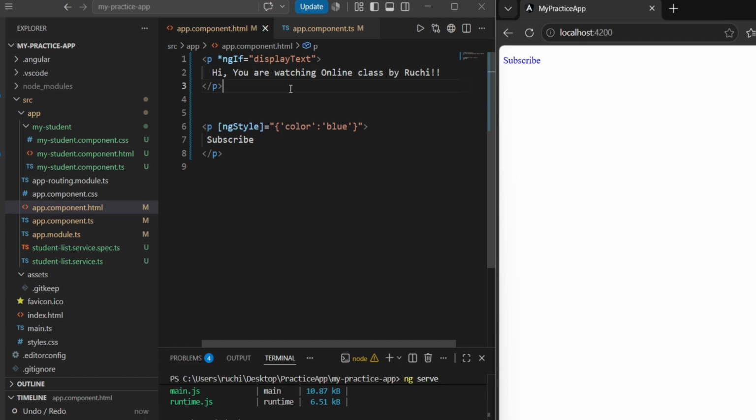So with the help of ngIf, you can conditionally display text on your UI. If I change it back to true, the text will appear again on the screen. You can directly change the value from here as well. If I just write true here, you can see the text is back again on the UI.